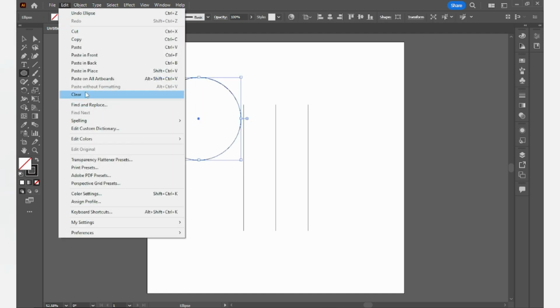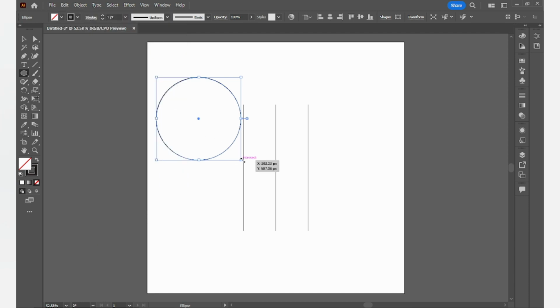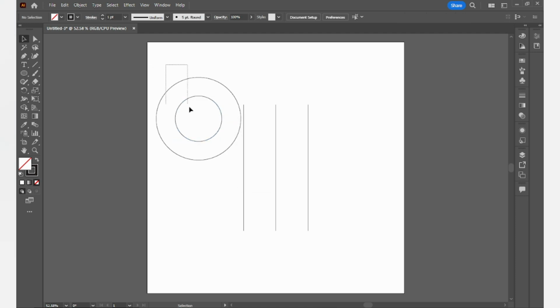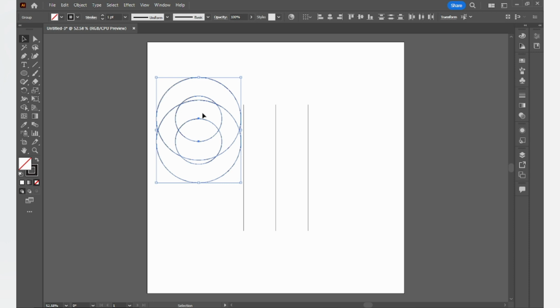I make its copy by the copy and paste in front option present in Edit on the Properties bar. Then I decrease the size of the circle. I make a copy of both two circles and drag them downward. I group these four circles and align them to the center of the artboard.